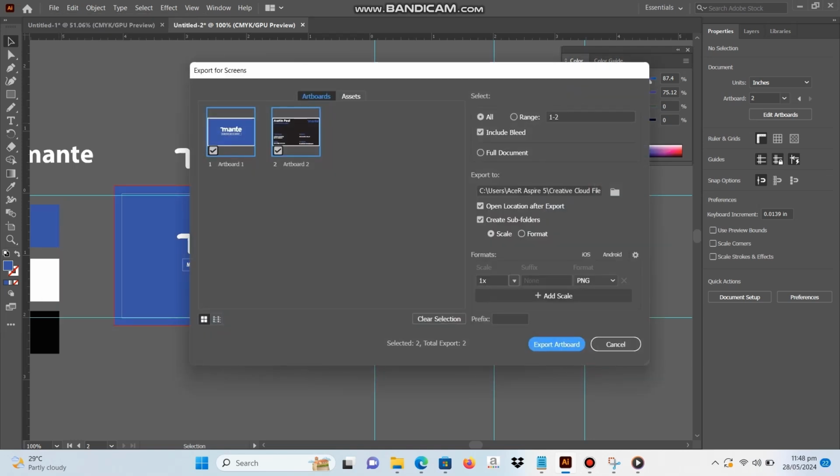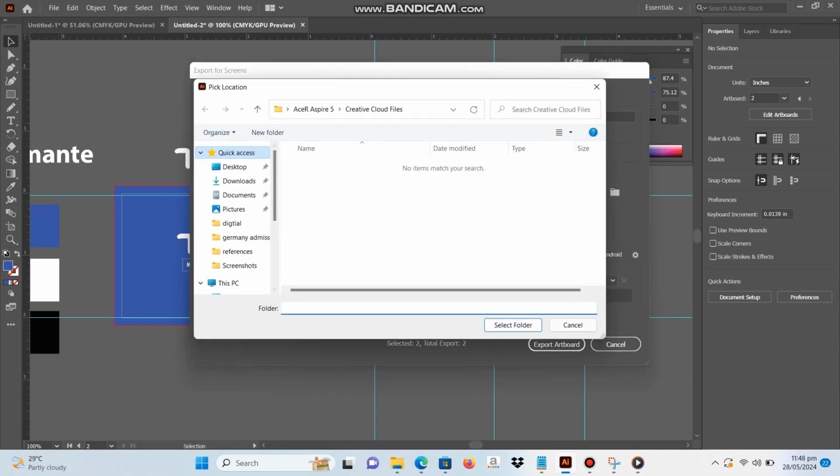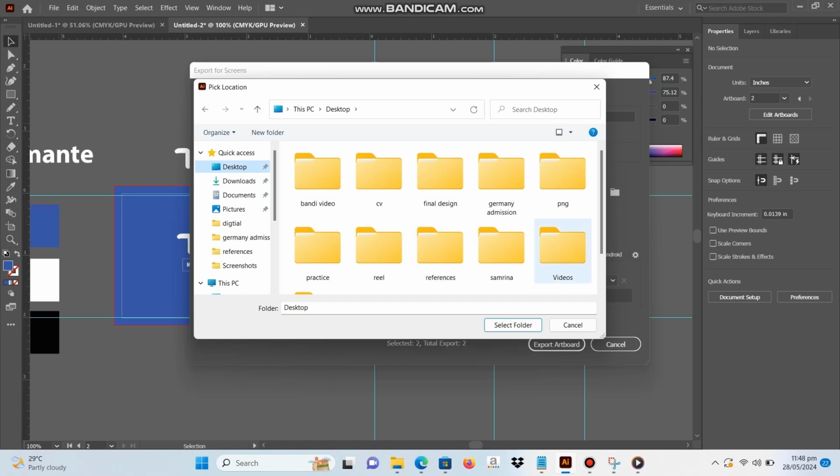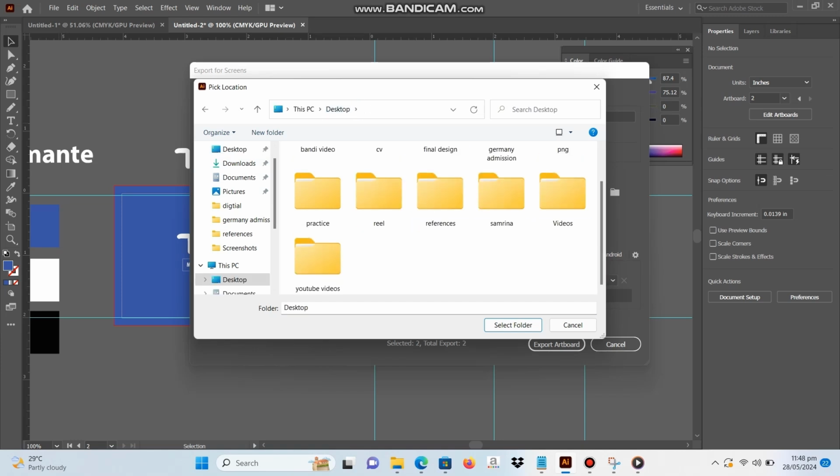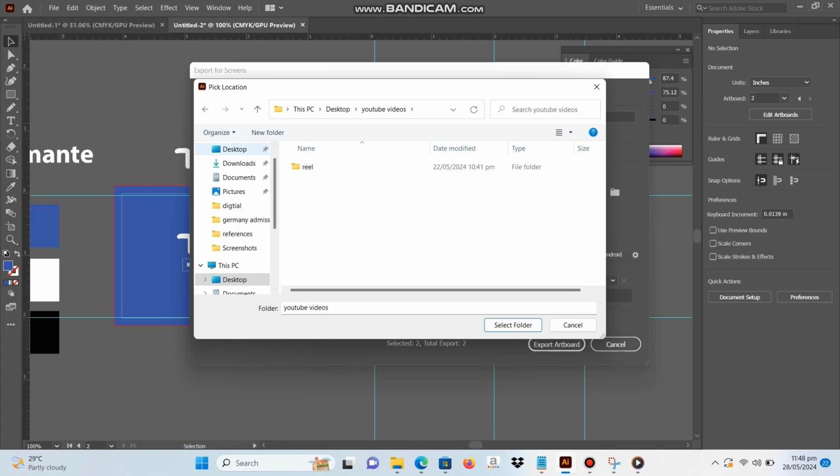Go to File, Export, and select Save for Screens, and then you can see the artboards like this. Make sure that both the checkboxes and all the designs are checked, and just select the PNG option and the 300 resolution option, and just save it. Make a new folder and save everything together there.